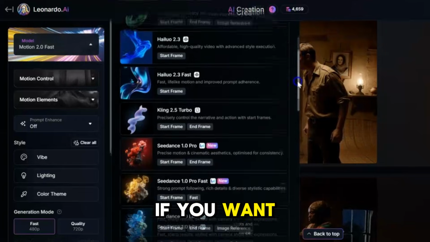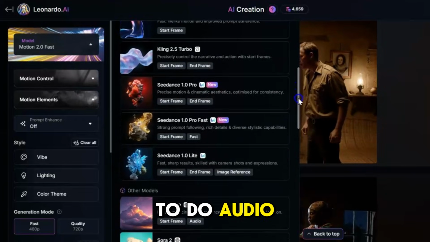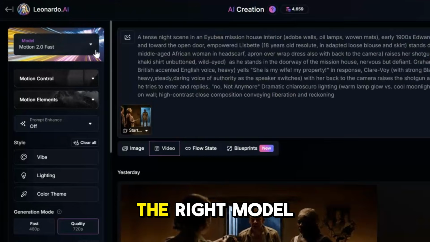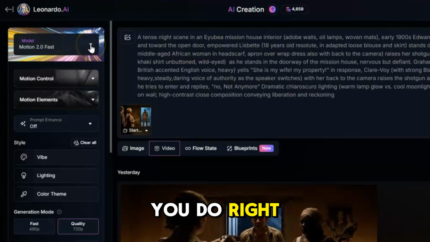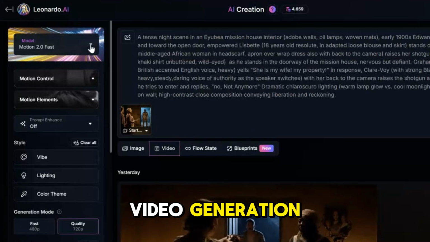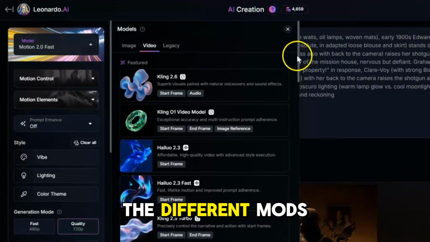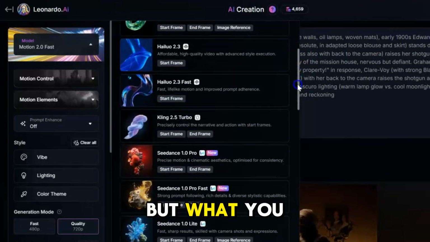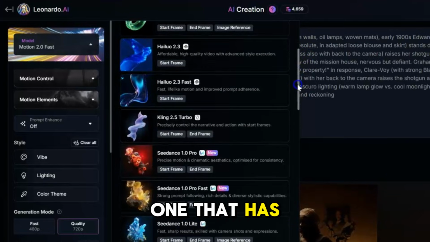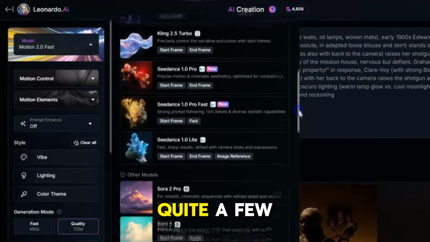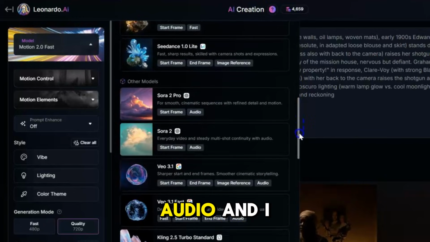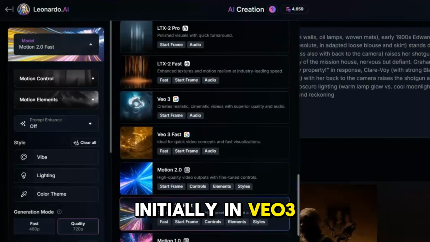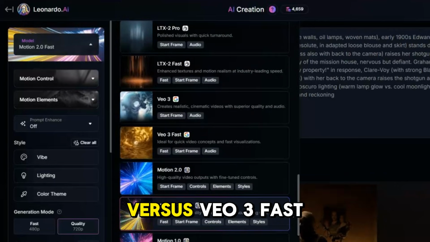However, if you want to do audio and video in one, then you're going to need to choose the right model. So here's what you do. Right now, I'm in Leonardo video generation, as you can see right here. And here are the different models. It's got Kling, it's got Sora in here, Hilo, which I've heard of. But what you want to do is find one that has audio in it. And there are quite a few. There's Sora, which has audio. And I did this one initially in VO3 versus VO3 fast.